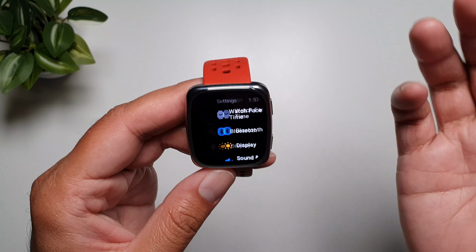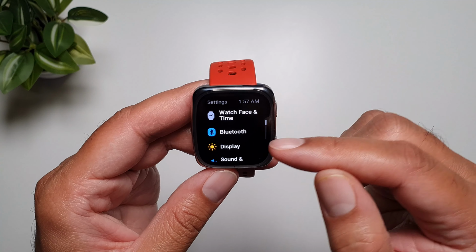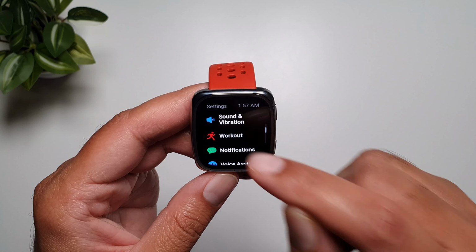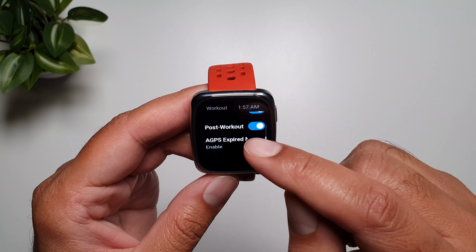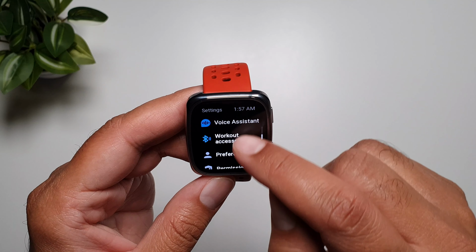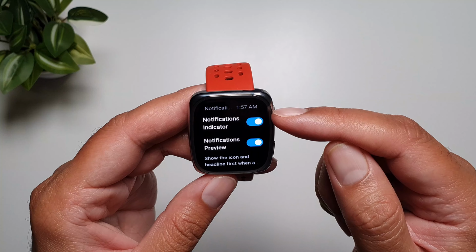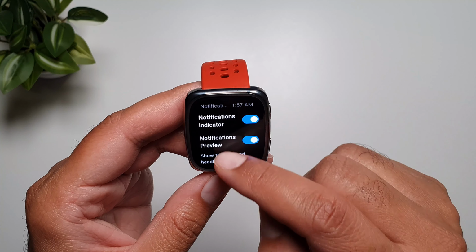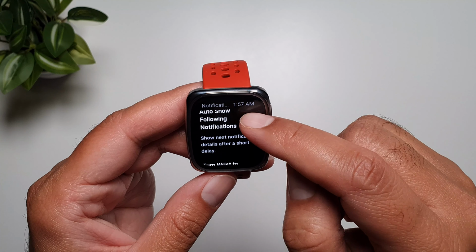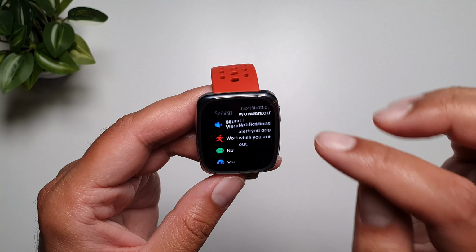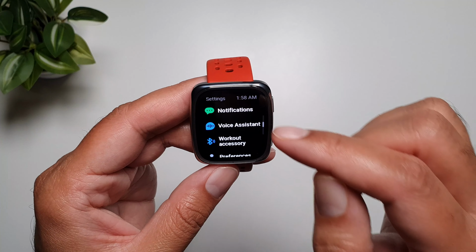And then obviously you can go in settings, and then we have watch face settings, Bluetooth settings, display settings, sound and vibration. We have workouts, so you can go in here and customize the workout settings, notification settings. So we'll go in notifications, you can control notifications indicator, notifications preview, auto show, following notifications. So there are very detailed and granular notification controls available on this watch.